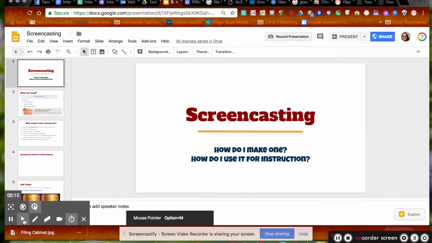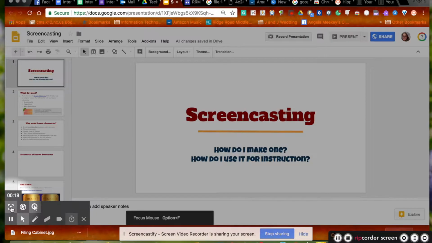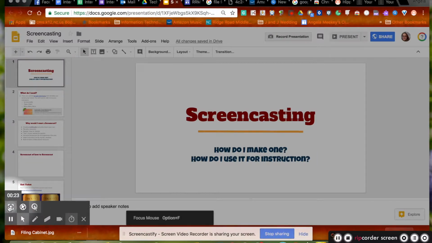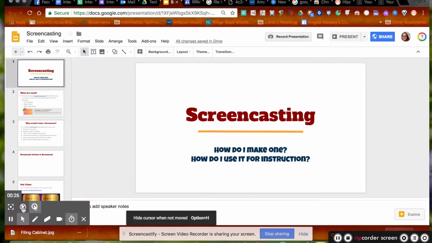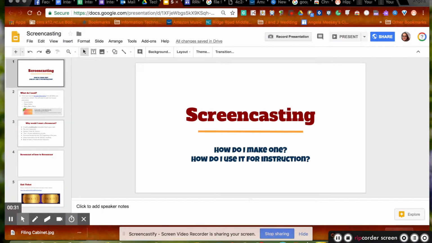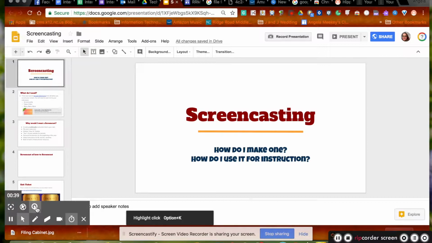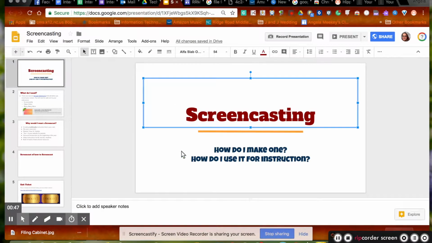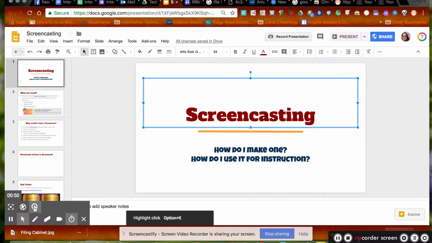And I have my pointer options, so I can turn on a couple different things. This is my focus. So it gives me like a spotlight. And I click it again to turn it off. This makes my mouse go away. So I can hold it still for a minute and my mouse will disappear. That way it's not distracting. And then I also have a highlight on click, so it's going to show up where I'm clicking. See the red that popped up. So that's just another one of those focus things that helps your user identify exactly what you're doing.